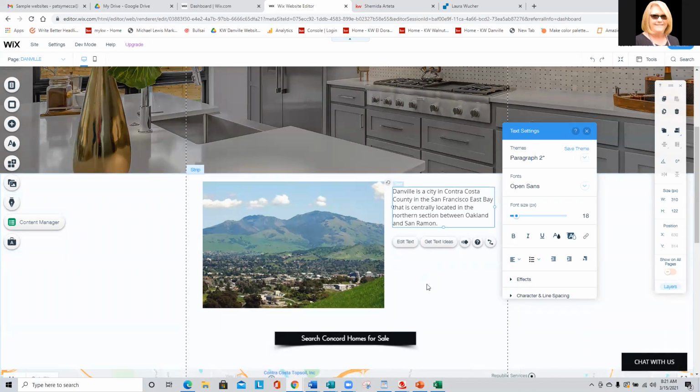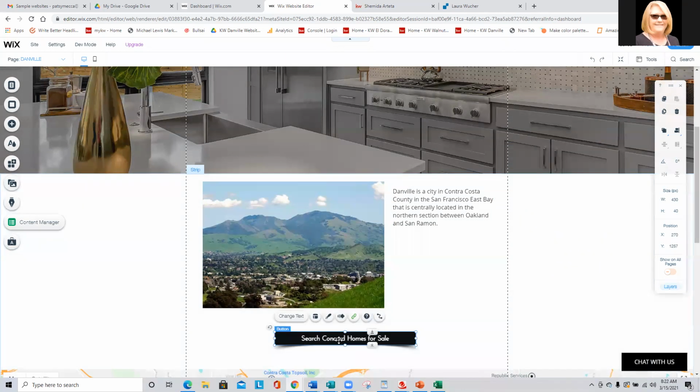So I'll show you how to add keywords. That's all right. You want to have keywords in here like Danville homes for sale, or Danville real estate agent. But Danville may not be your primary location for SEO. So you still want to add the others. Okay. So now next we're going to change the search link, and we can see that it has the name of Concord in it. So we're going to change Concord to Danville.